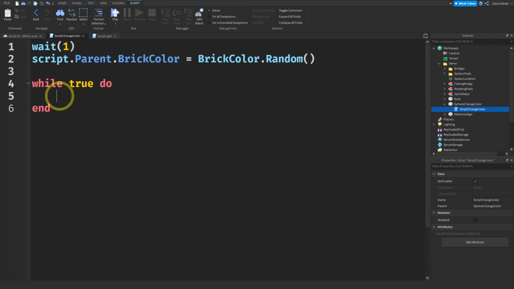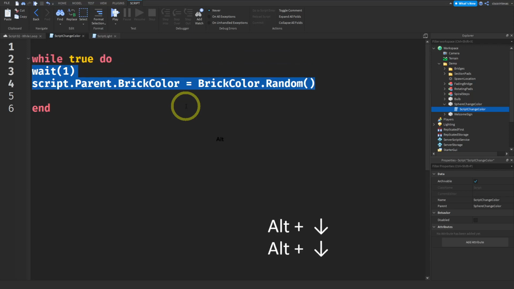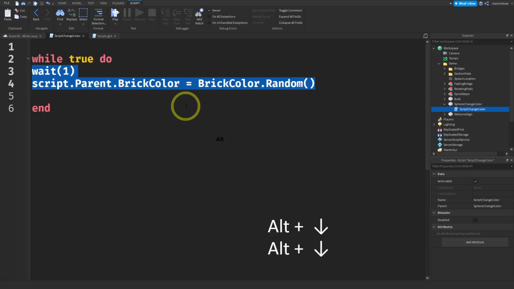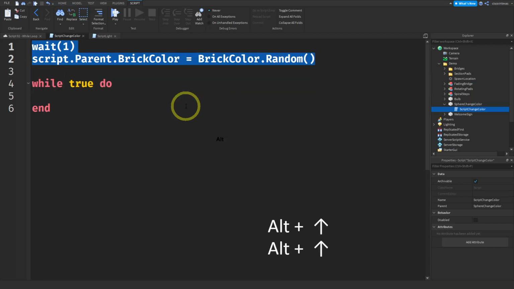Now, anything in here in between do and end is going to be repeated over and over again. Okay, so let's try a few different things. Let's go ahead and put this inside of there. So one thing you can do in order to move lines of code is to use Alt and the up and down arrows. If you hold down the Alt key and move the down arrow, it'll move the lines up and down. And this is very useful. So hold down Alt and use the up and down keys to move your code around.